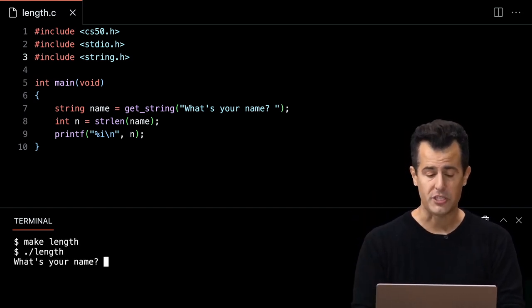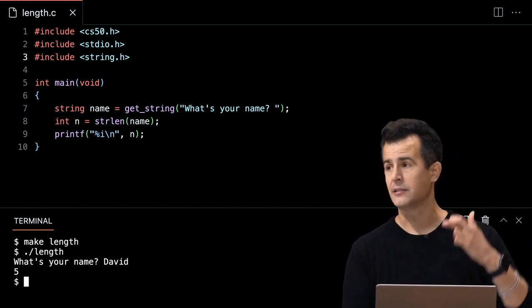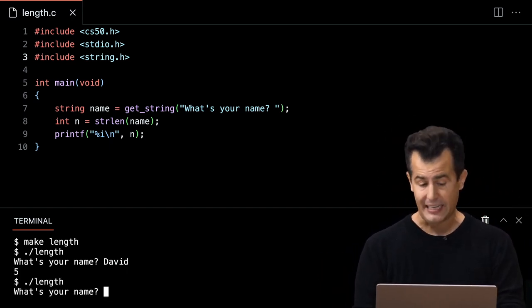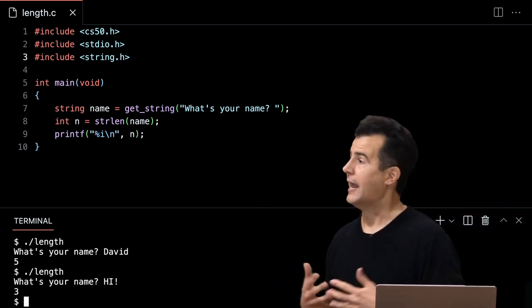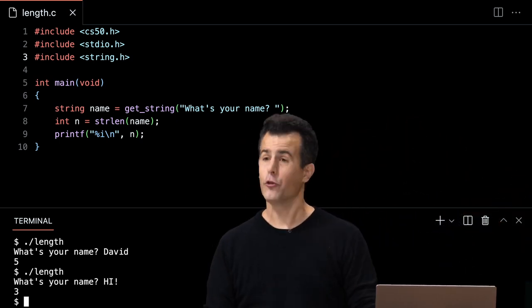Or actually, really for the first time, what's your name? D-A-V-I-D, and hopefully I'm going to see, in fact, 5. By contrast, if I run it again and type in hi exclamation point, now I see 3. So strlen is just one of the functions in that library, and there's so many more.